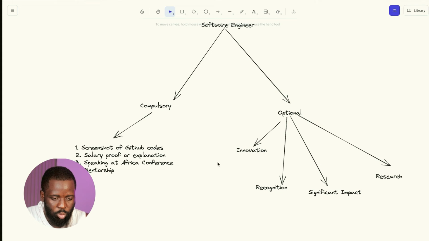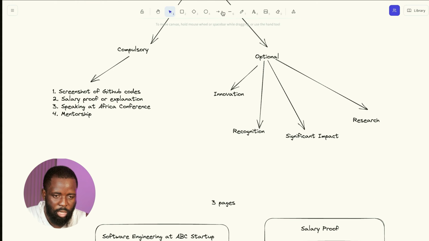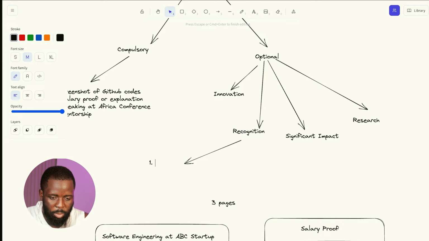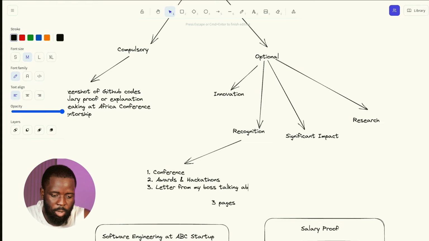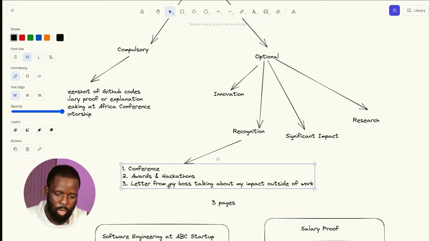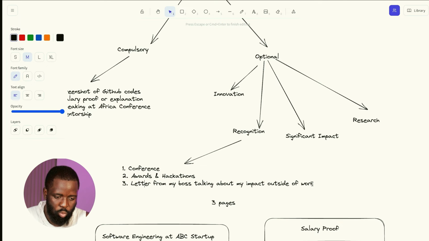So I'm going to go back to this recognition and talk about the number of documents I can have right here. I can have just maybe one conference where I spoke. I got awards and accolades, and then I have a letter from my boss talking about my impact outside of work. So you can use something like this. I'm actually just going to limit this to 2.